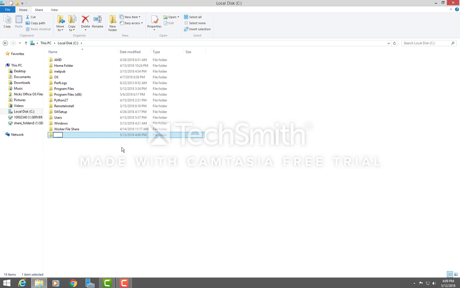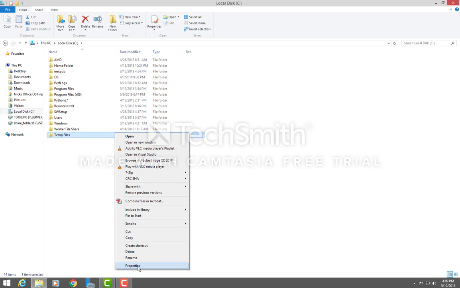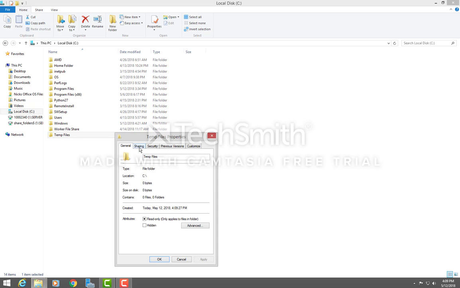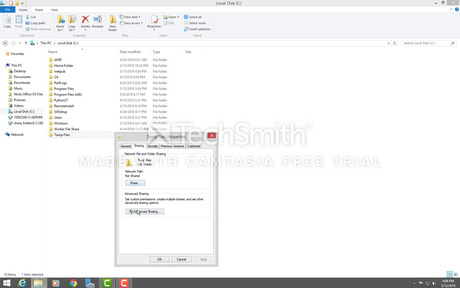But I'm gonna use it. I'm gonna make a folder called temp files. So I made the folder. I'm gonna click properties, sharing, advanced sharing.